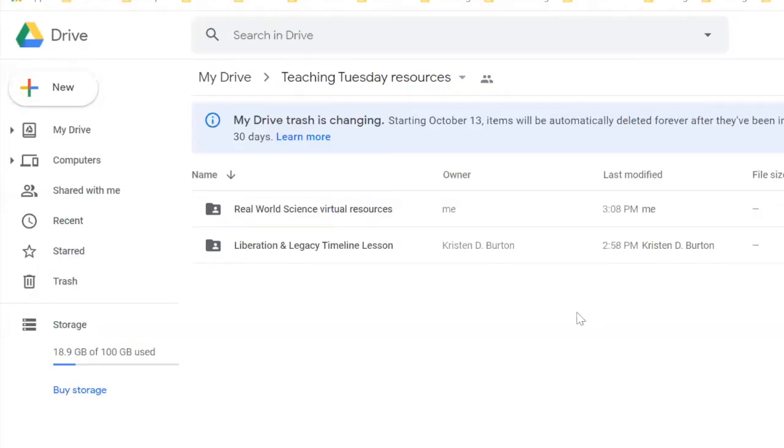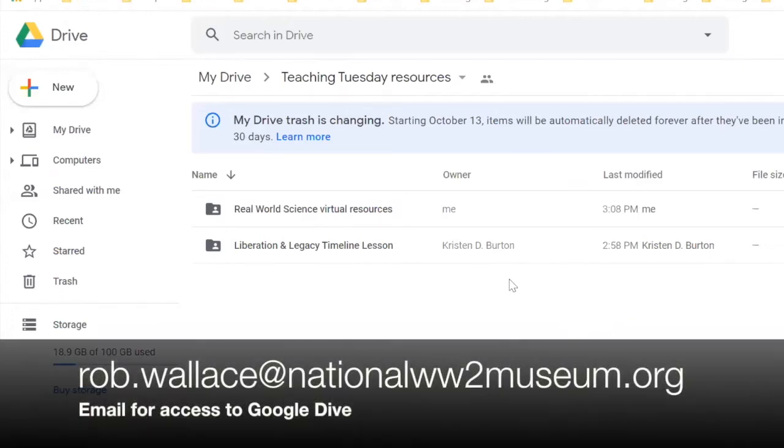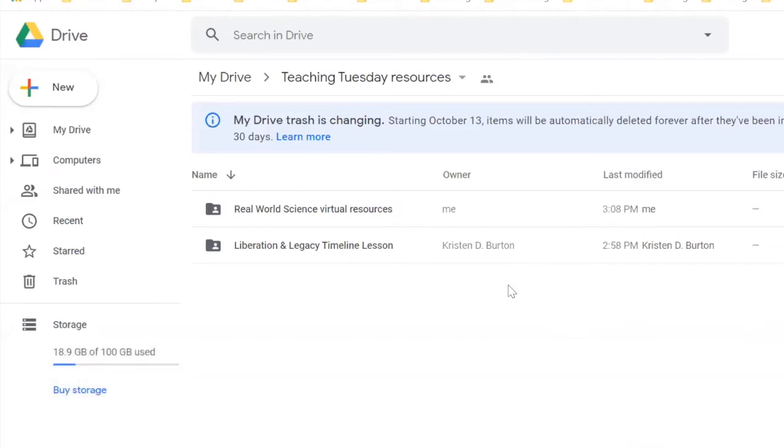And now to take a look at some of these platforms through which you can interact with museum staff, Rob is going to give us a look at this new Google Classroom. Now you all are probably much better at Google Classroom than we are by necessity. We've made a Google folder, which if you email us, we will share with you. And every Teaching Tuesday, we will add resources to it. Right now, what we have in it, you'll see today are some real world science resources that I've put in there, and then a legacy and liberation timeline that Kristen has put in there.